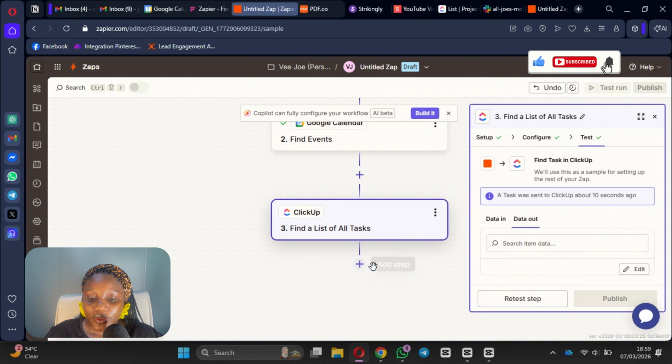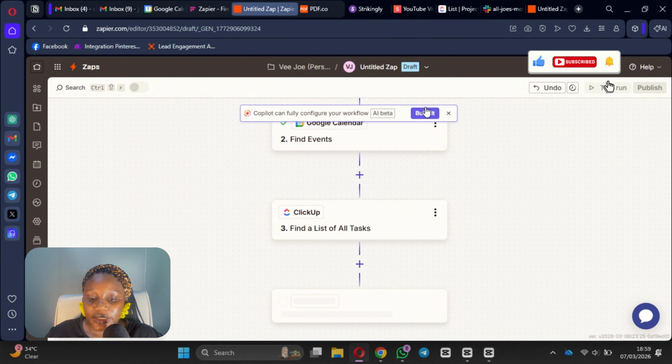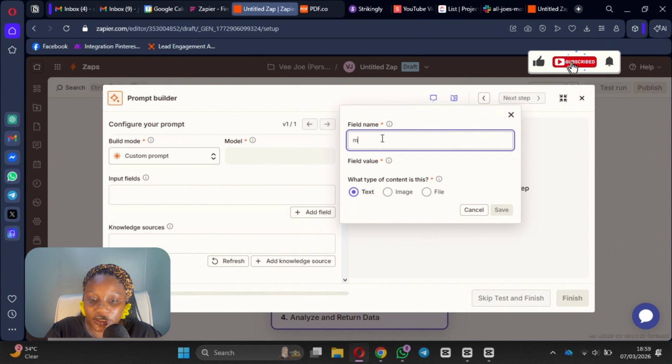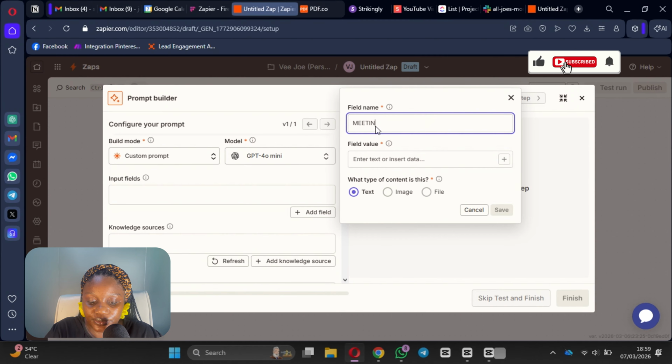That's before tomorrow. So the next step I want to add here is the AI step that puts this together, writes it in a good message for me, and sends it to me. I'm going to be using AI by Zapier here. My input field is going to be, say, meeting details. So that's my field name; I'll call it meeting details.